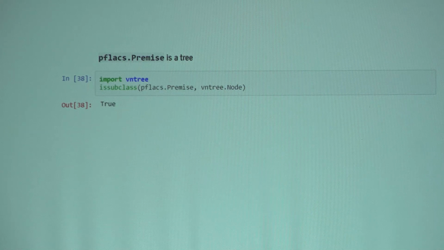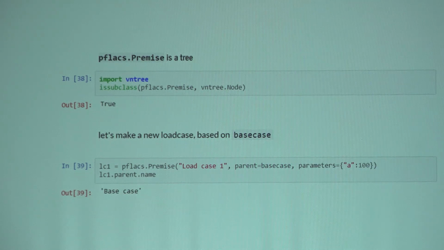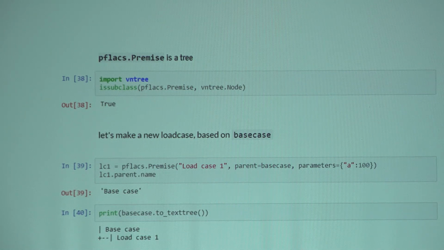Now, I said I wanted this to be hierarchical, so I've made this into a tree. It inherits from a companion module called vmtree, which is a simple Python tree. And I'm going to make a child node, like I want to set up a load case here. So I can just make another premise object, and I make it a child of my base case. The base case is the root of the tree, and this is its first child.